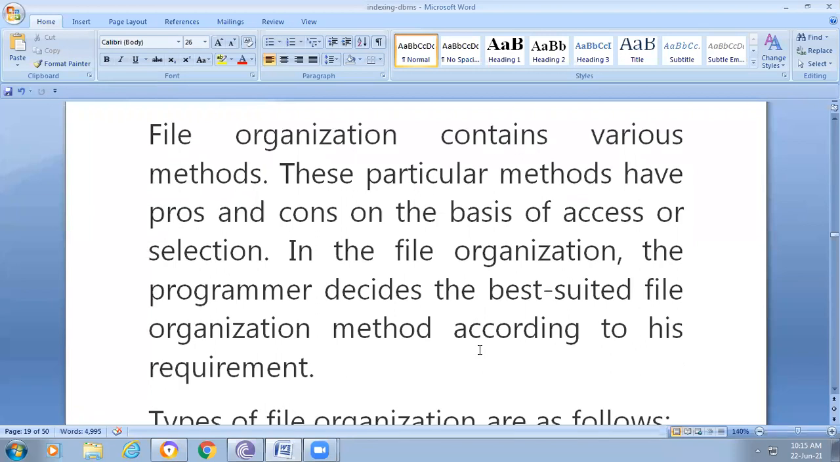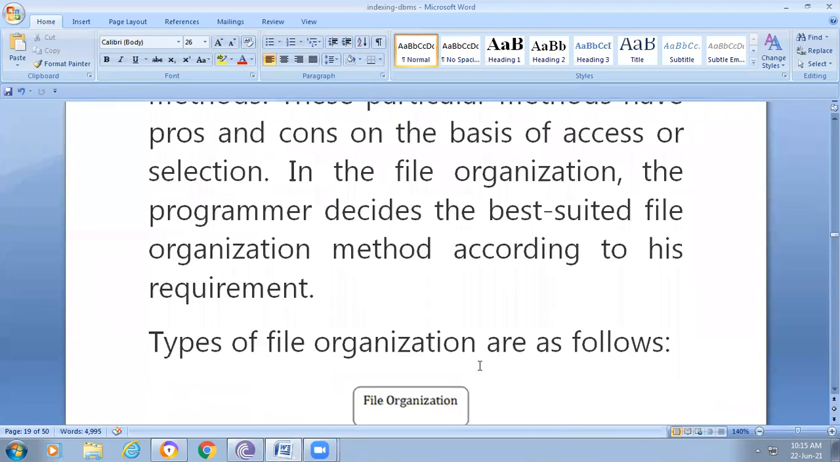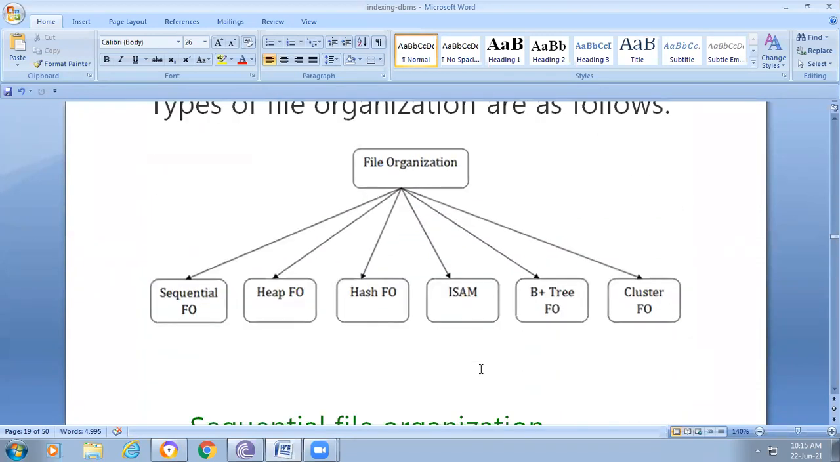In file organization, the programmer decides the best suited file organization method according to his requirement. Here we consider different types of file organizations. From the exam point of view, you may be asked to explain file organization with examples. Then we can write or explain any one of them with examples.